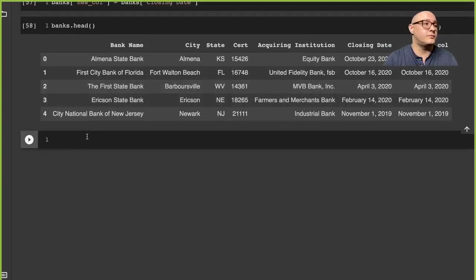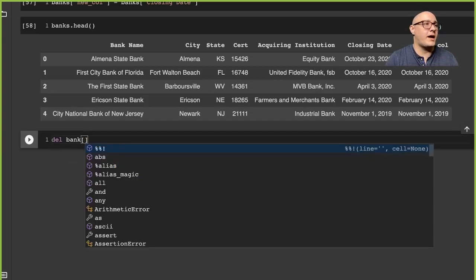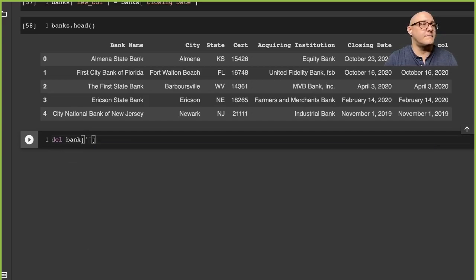Then all I have to do is use the del or delete. And so here we have banks, and I call that new column. Now this will delete permanently. Okay, it's going to remove that column.